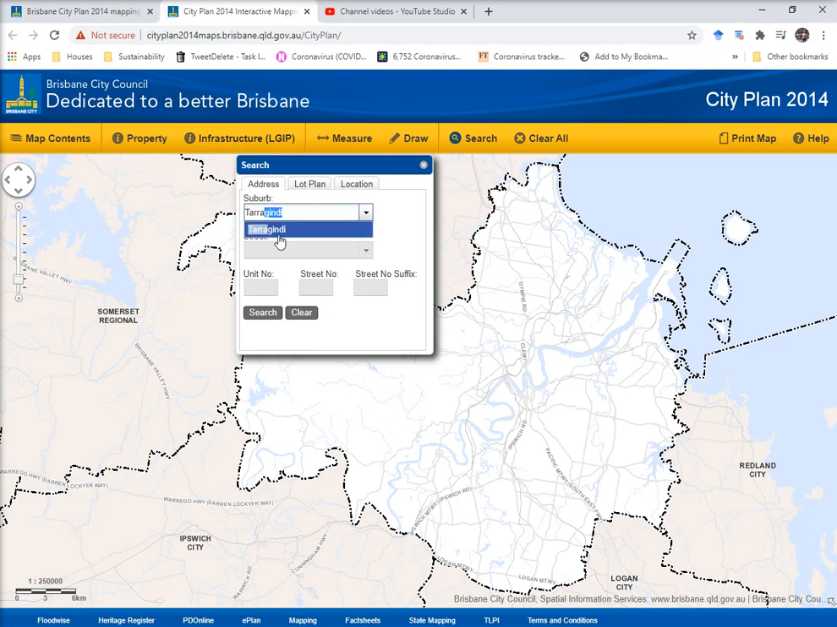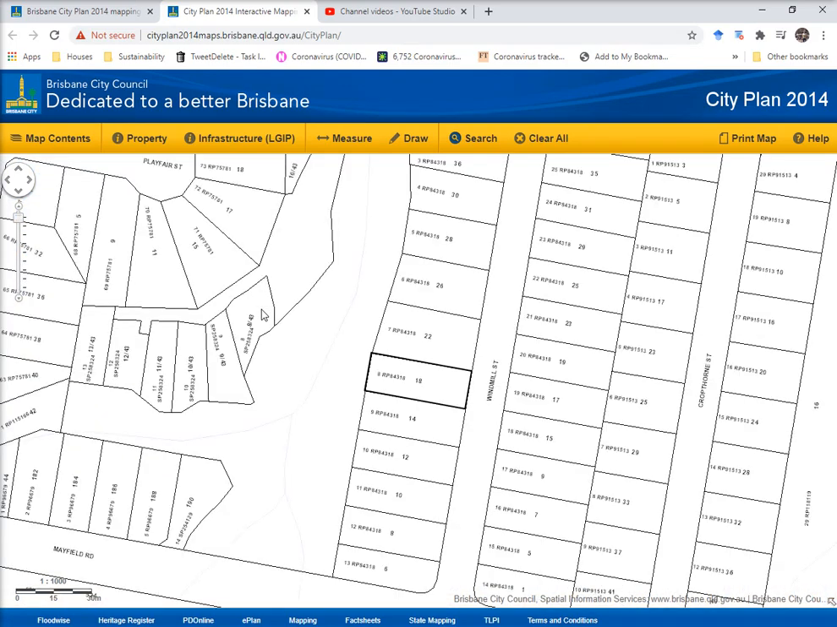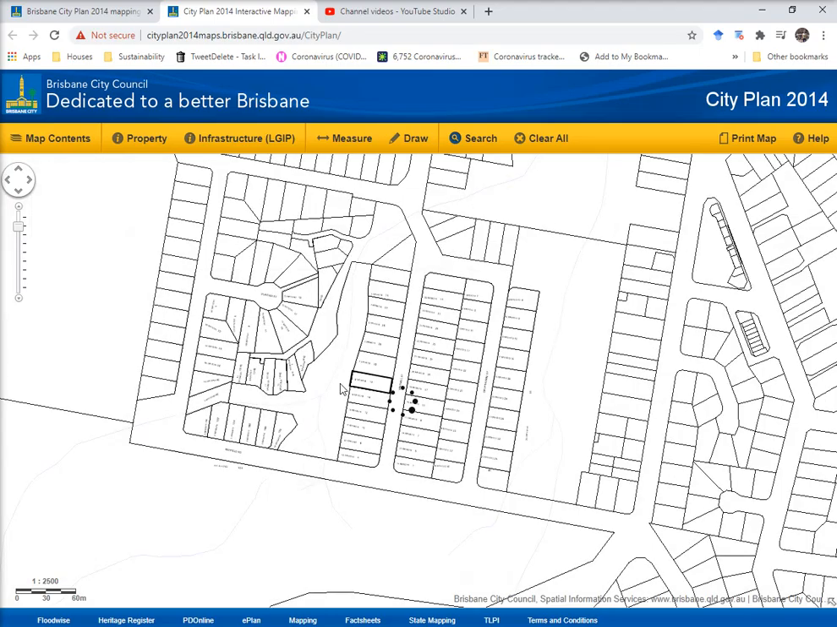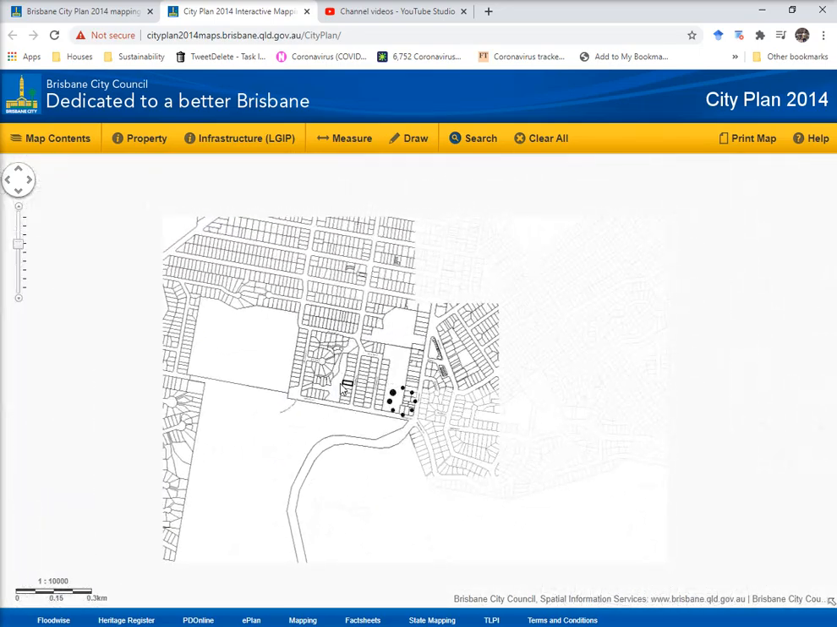So I popped in Tarragindi there, and I used to live in Windmill Street, and I lived at number 18. So let's look at number 18, Windmill Street. And it is zoomed into number 18, Windmill Street. I might zoom out a bit because I'm just showing you things.